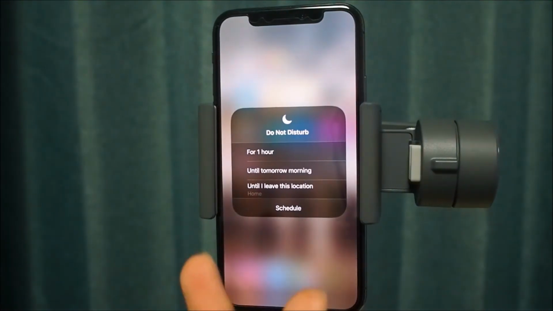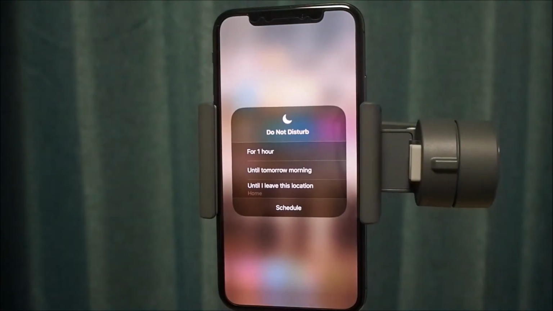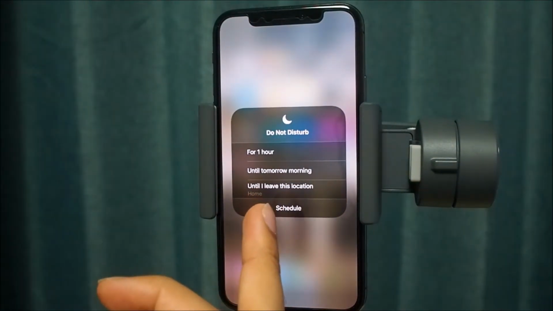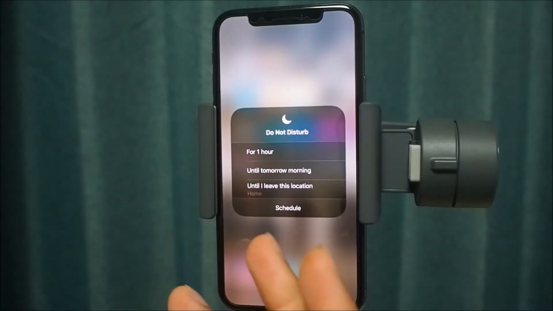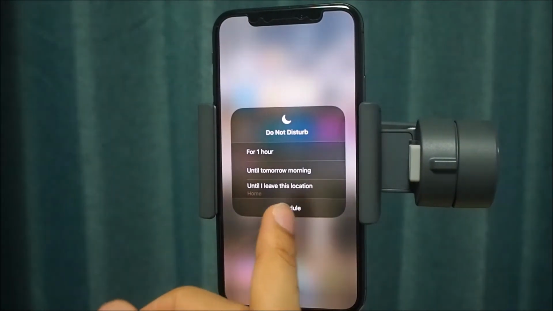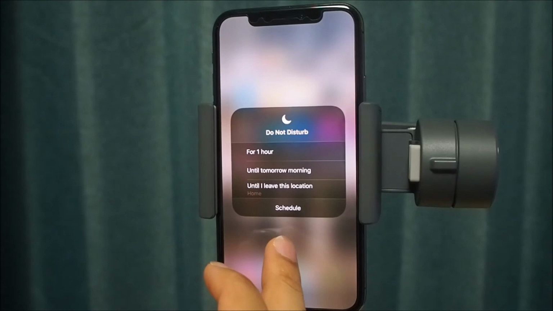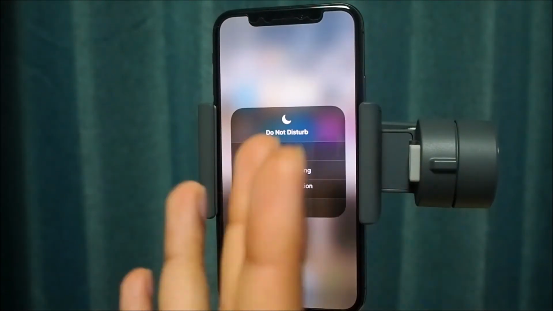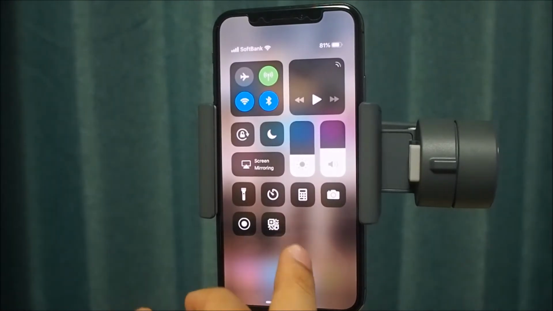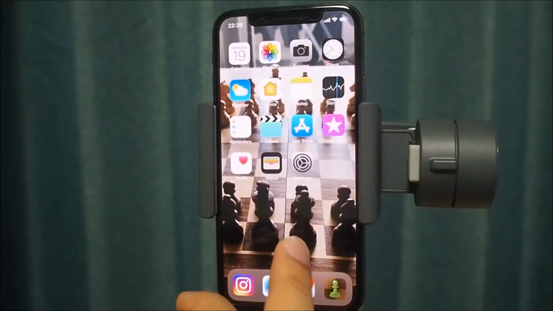So if your GPS is on, if you leave this location, you will start getting notifications, or you can schedule using this option here. You can schedule when you would like to be not disturbed. Basically, you would like to be disturbed. Basically, sorry. So that's the third one which I wanted to talk to you about.